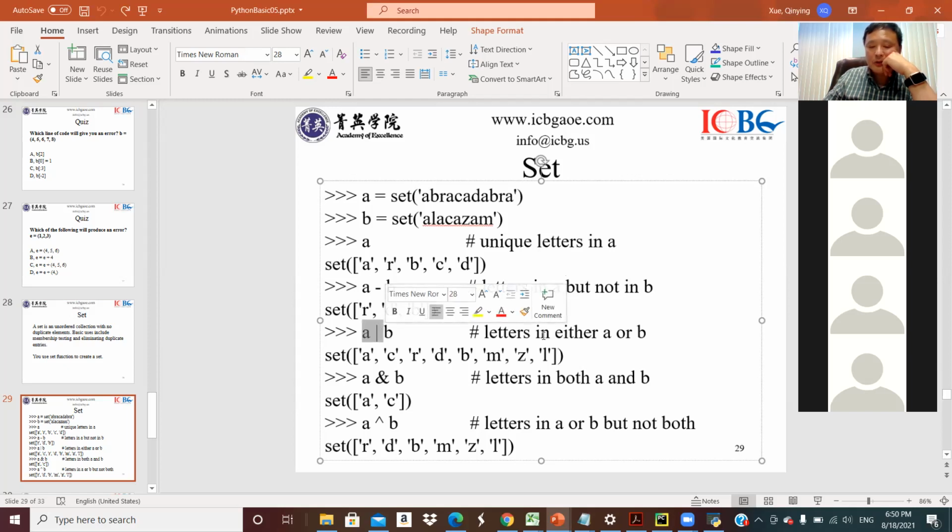Okay, so that means you're doing the combination. Combination, that's in A or B. Right? If you use the ampersand, that's the and sign, that means it's the common, so it must be in both A and B. If you use this symbol, it's in A or B, but not both. It is the opposite of this one. If you have two sets and you do these operations, that's what it means.